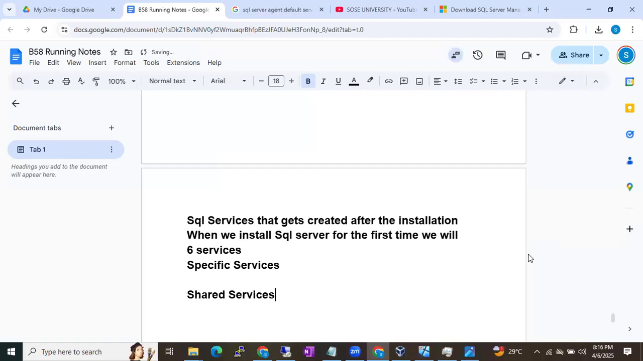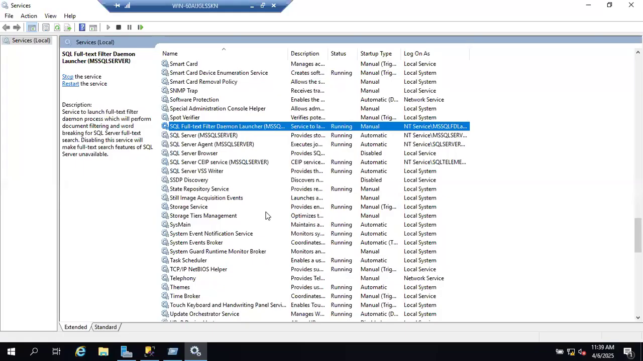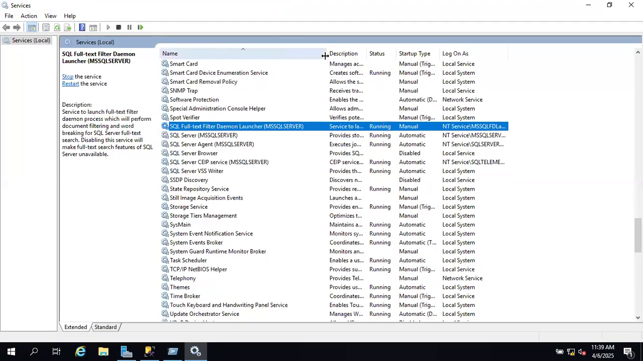So what are specific services? These services are specific to the instance. For every copy, these services will be created. Those are called specific services. Shared services means they will exist only once per the whole Windows machine. For the whole Windows machine, only one copy of shared services will be created. And if you go and see, how do you identify which one is specific and which one is shared? You can tell the answer.